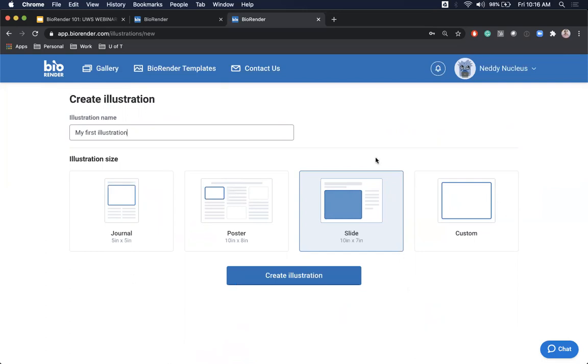So we also have a few options here for the size of your canvas. We've given you a couple common use cases. So maybe you're creating a figure for a journal. We have a 5x5-inch canvas for that, a figure for a poster, a 10x8, or we find that this 10x7 works really well when you're integrating it into a PowerPoint or Google slide. So I'm going to start with this just because I like the layout of the 10 by 7.